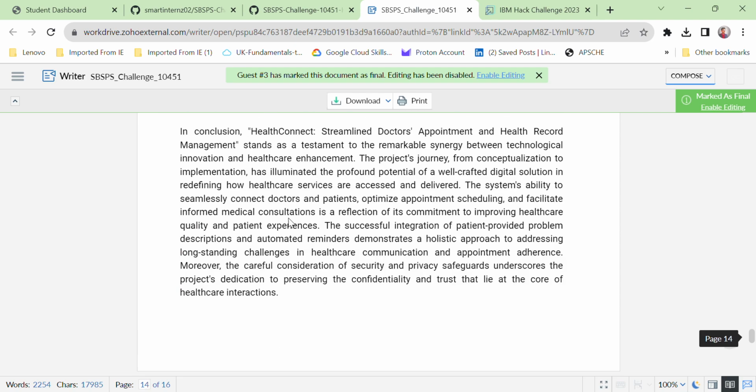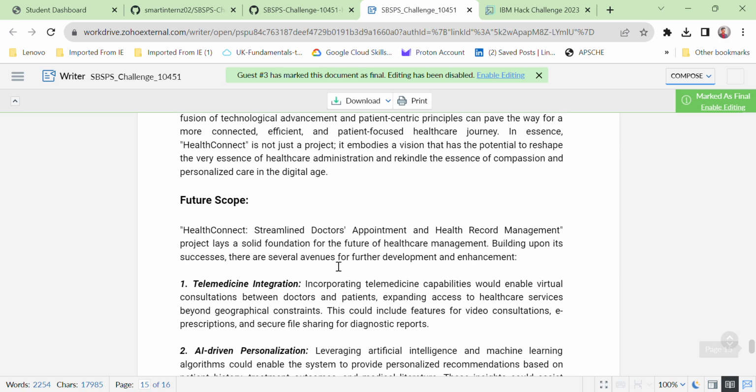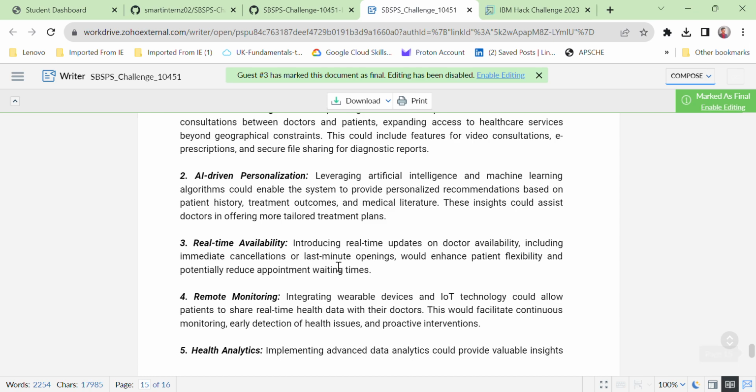Finally, coming to the conclusion. This project is a testament to the remarkable synergy between technological innovation and healthcare enhancement. It is a future scope of how the project developed till now can be enhanced in the future.